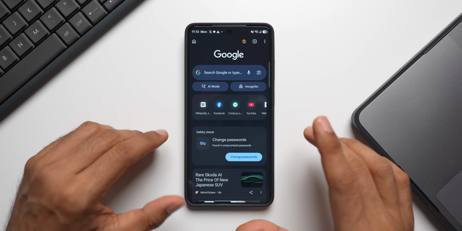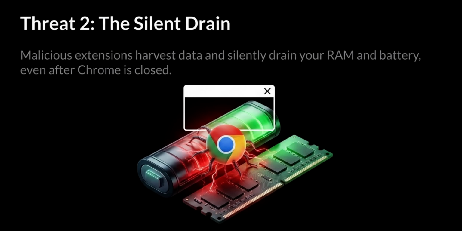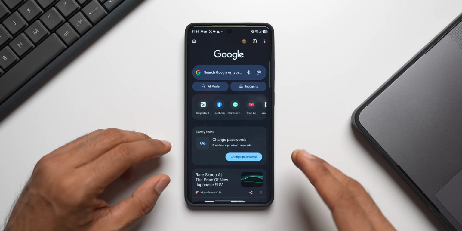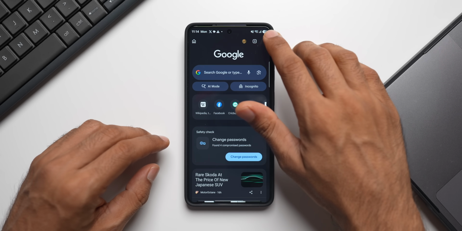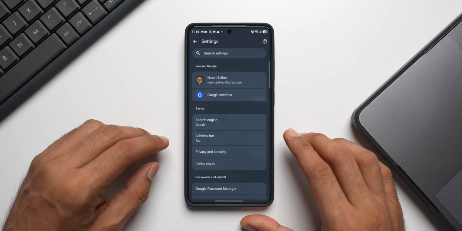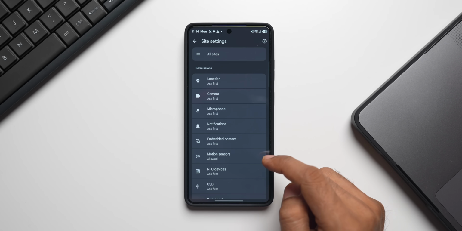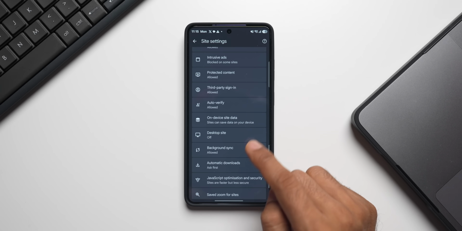Next, background app execution. This feature keeps Google Chrome running silent tasks in the background even after you close the browser window. Malicious extensions can use this to harvest data or run background exploits, and it unnecessarily drains your phone's or computer's RAM and battery life. For this, tap on the three-dot button, tap on settings, scroll all the way down, you will find site settings. Just tap on this. Here on this page, keep scrolling down until you see this option, background sync.